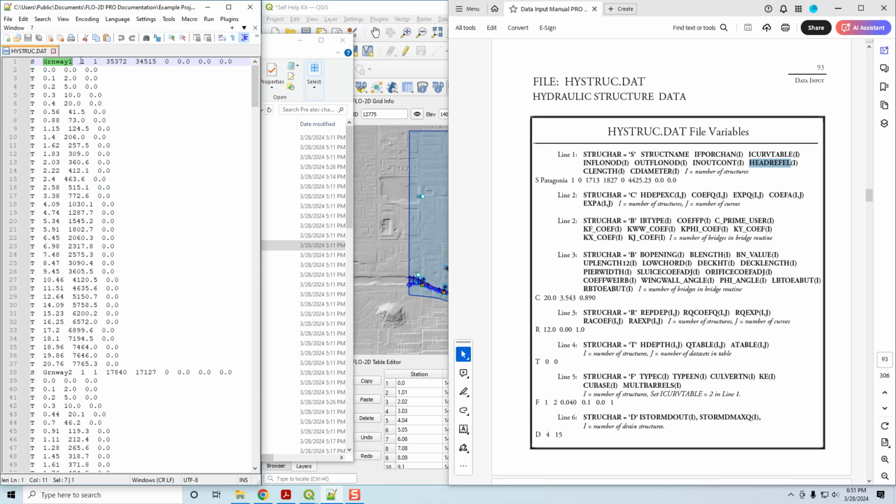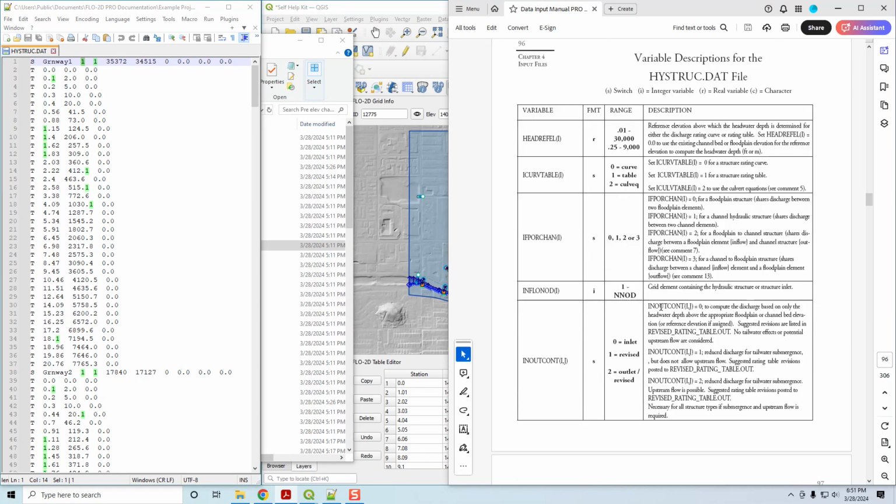For Greenway 1, switch position 1 means it's channel to channel. So let's see if we can go down here and find the I's. You see here that the switch positions are 0, 1, 2, or 3. 0 is floodplain to floodplain, 1 is channel to channel, 2 is floodplain to channel, and 3 is channel to floodplain. And then there are some instructional comments below for modeling the different scenarios.